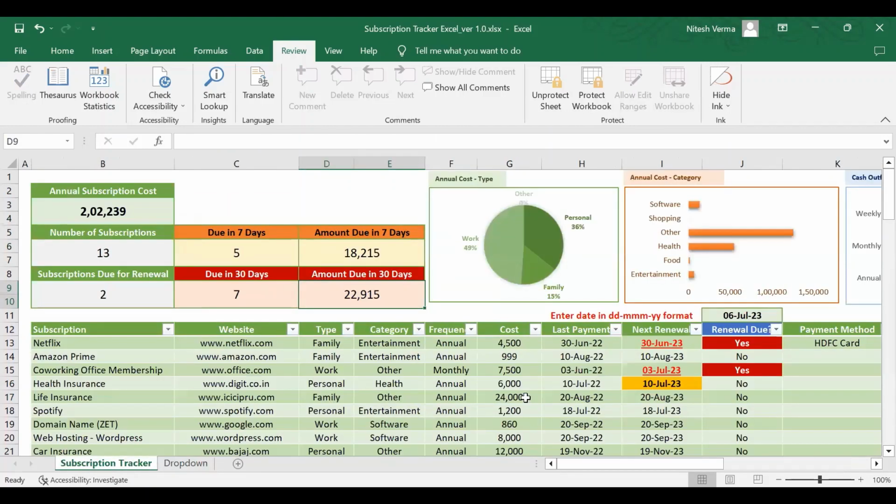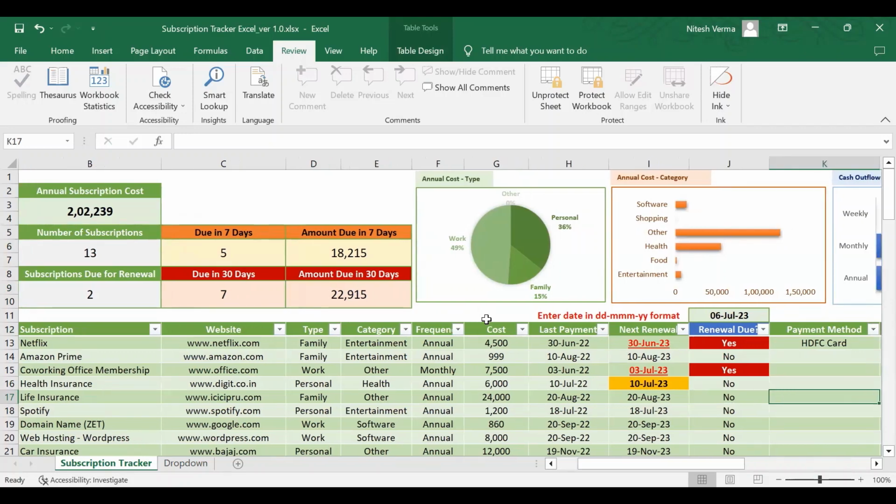Even in this main tracker, all columns with the blue header have calculated fields. The sheet is protected. If you want to change it, you can go to review and unprotect sheet. There is no password. It's just a precaution which I've taken so that you don't accidentally delete the formula.